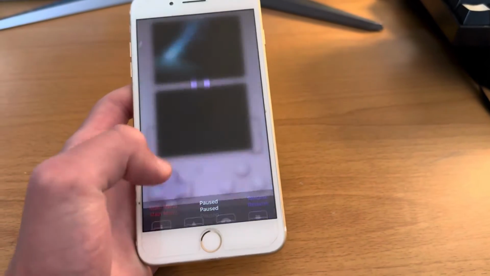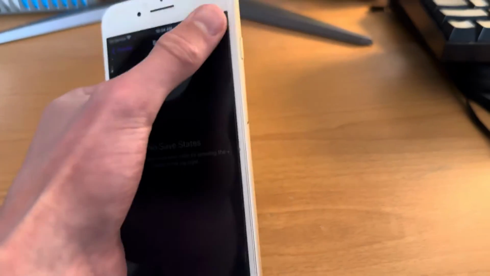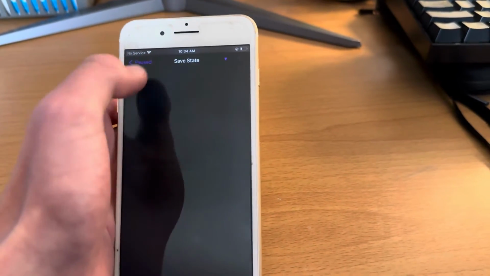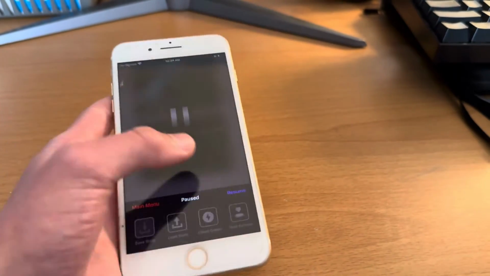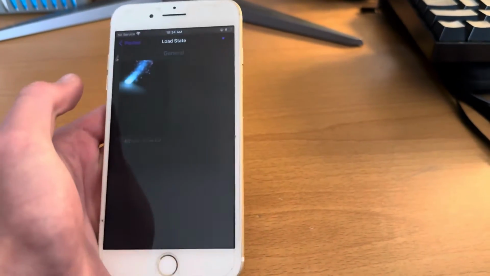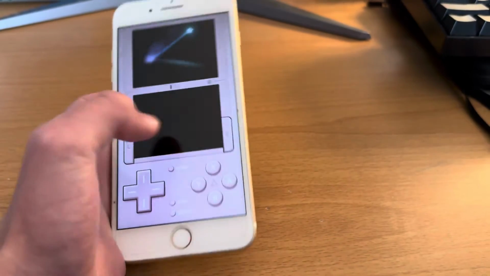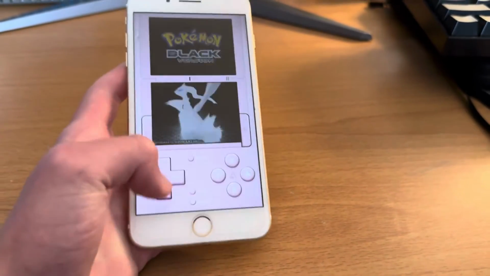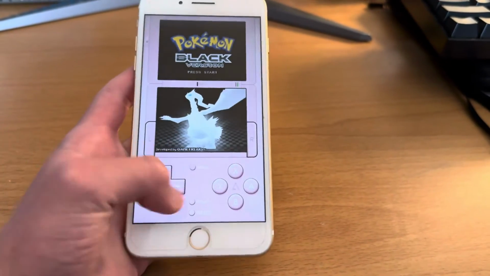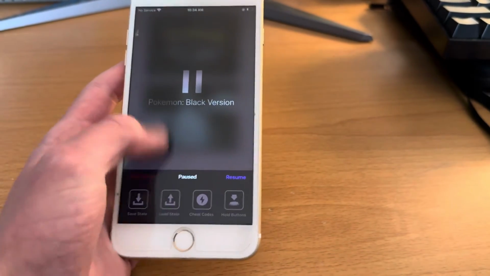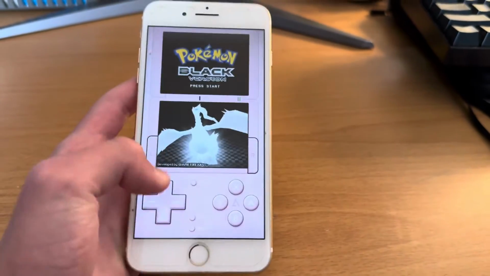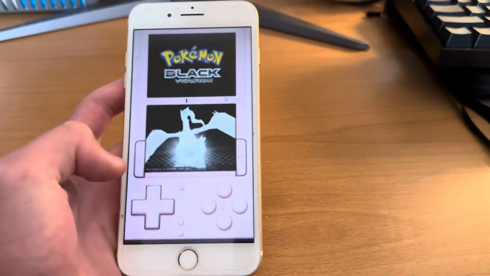You can save states, so you just go here, you hit save state, you add a save state, and if at any point you want to return to it, you just hit load state and you go back to that state. So this is used in place of saving in traditional Pokemon games. It's a lot easier to use save states. And then, I don't know where the fast forward button is, but normally you can fast forward. So yeah, that's basically how to use it.